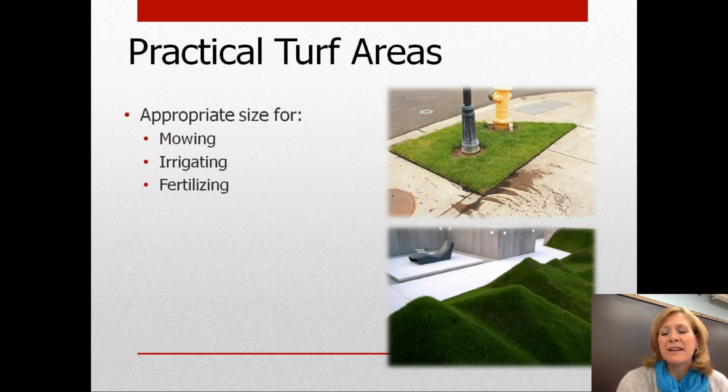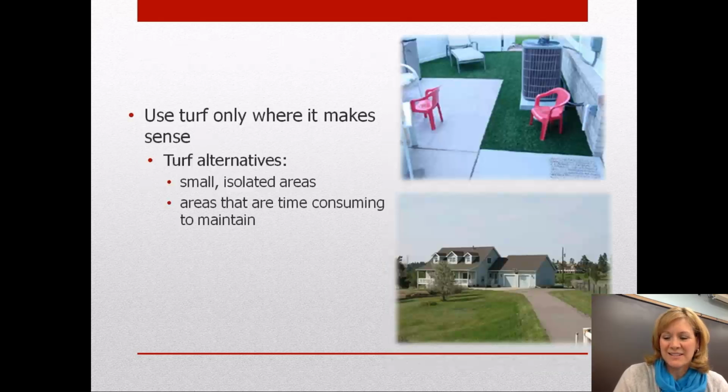Same with the picture on the right. It's kind of an extreme. It's an aesthetic is why it's there. But again, those sharp, steep slopes are going to be difficult to do any type of maintenance on, be it mowing, irrigating, or fertilizing.